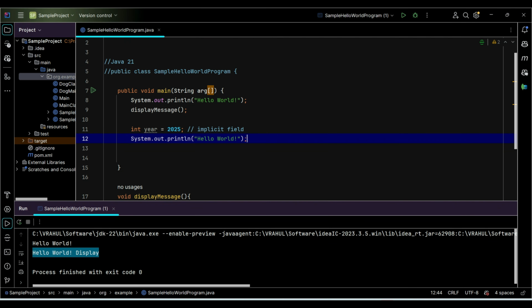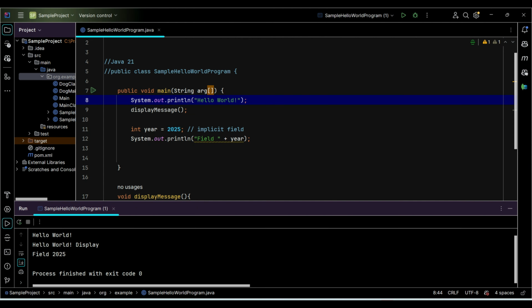So this is what you can do in your class, the field, and then year. Now you see, if I try to run this, you will be able to see that it is printing that particular value as well, right? So this is how you can actually define this.